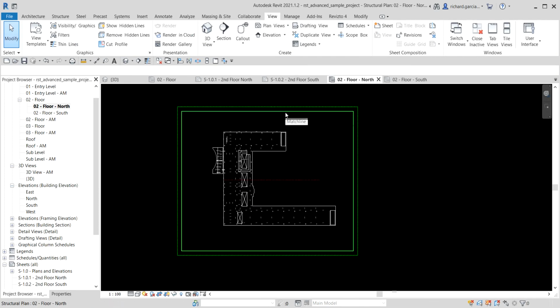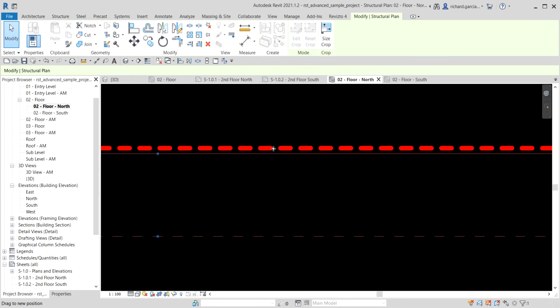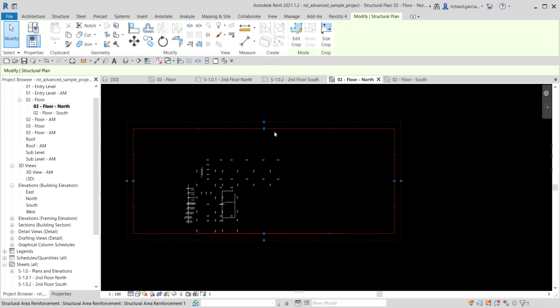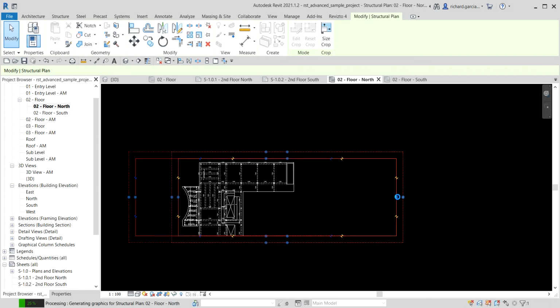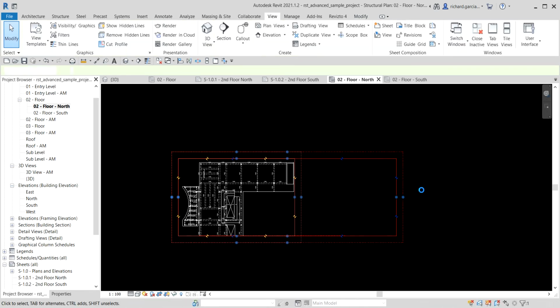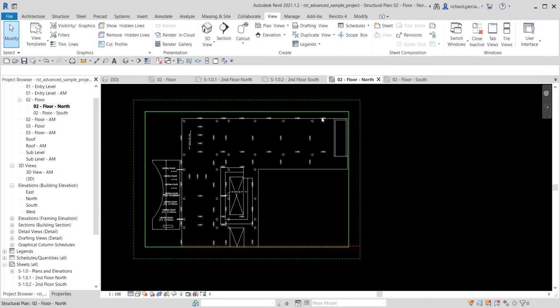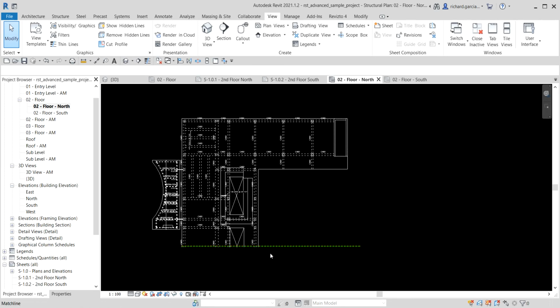So let us now crop our view. Okay, so this is the northern part. So I just put it somewhere here. There you go. And then same with this portion here. So let's tidy up our drawing. And there you go. Again, after setting up your crop view, you just hide it so that it's tidy. There you go. And then there's our match line.